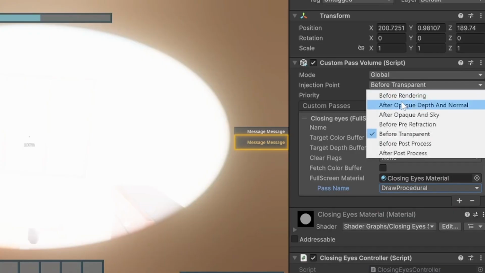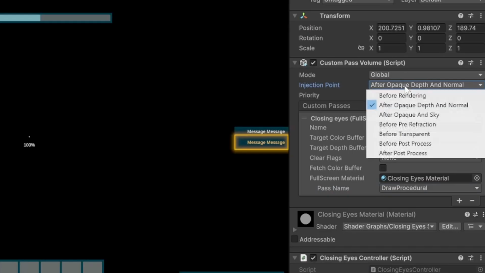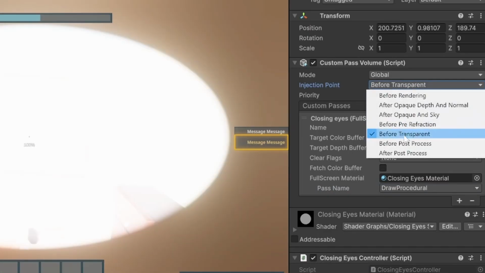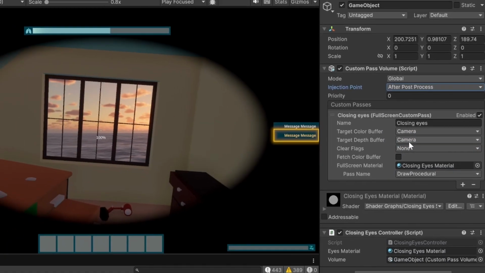Let's try this. This one, nothing. This one, nothing. This one, something changed a bit, some colors, okay? But let's try the last one. Here we are. I found a solution, but why does it work?